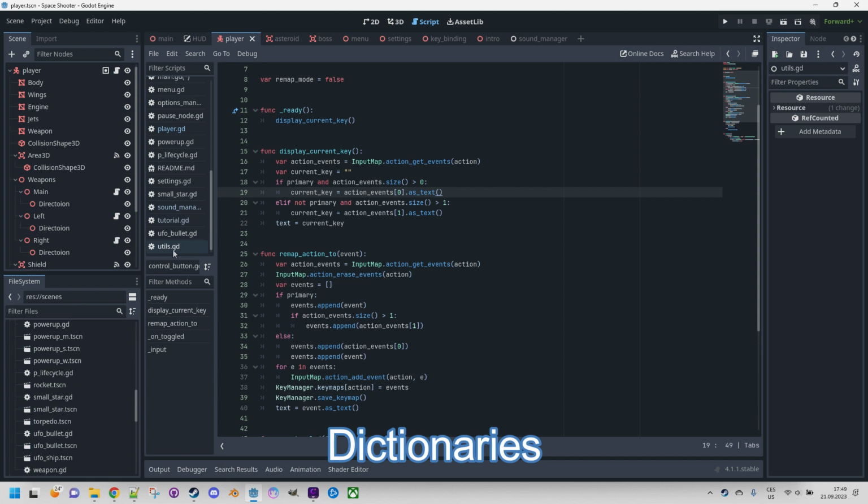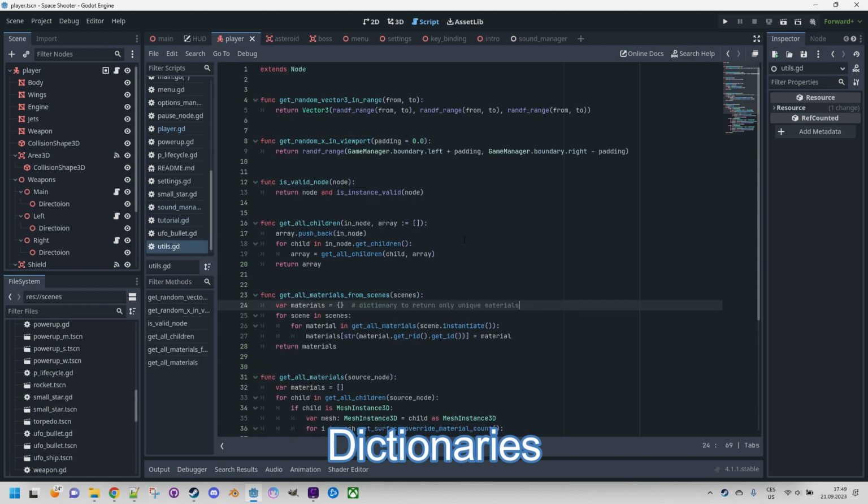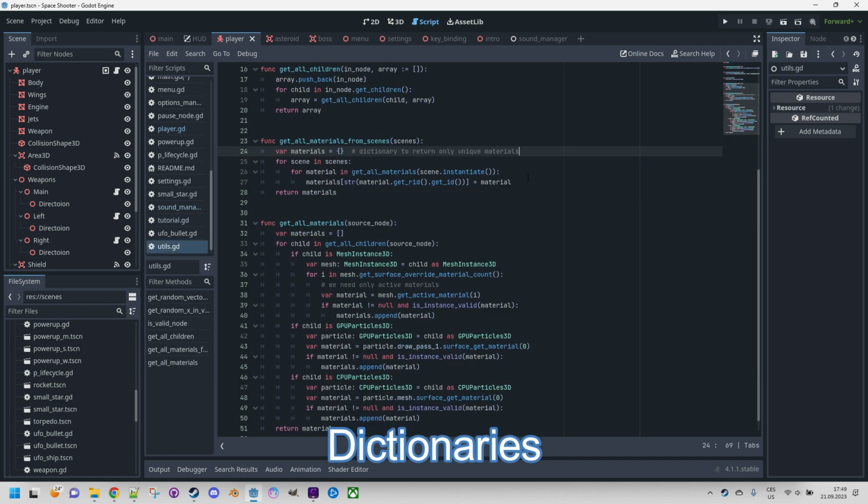I think we have a good example here in the utils class, where we detect all materials from the selected scene, and we start with an empty dictionary, just curly brackets, and once a material is found, we assign it to the dictionary with the key derived from the material's ID and the material itself as a value.